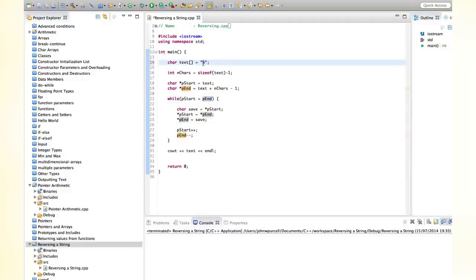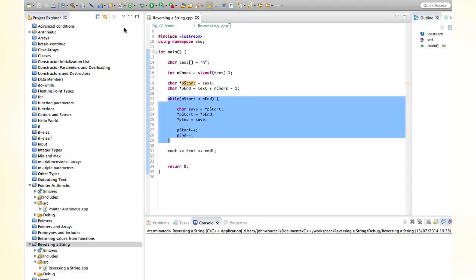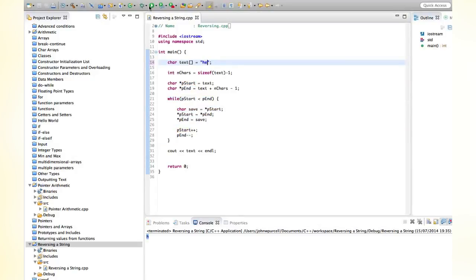And let's put an h in here. So what if we've got one character? Now sizeof will be 2, h plus the null terminator, minus 1 is going to be 1. So the end points to the start plus 1 minus 1, so it points to the same place as the start pointer. So again, the loop doesn't execute at all because start is not less than end, and we leave the string unchanged. And if we've got two characters, then it works just fine. We'll swap the e and the h there, and it should work for strings of any size, basically.